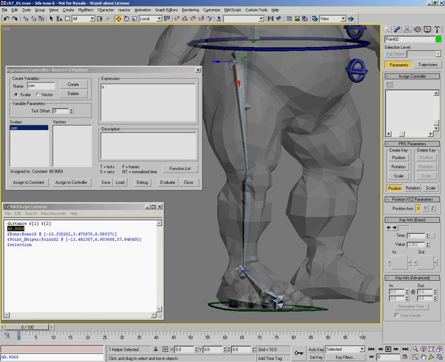We also need to know the changing length between this point helper and the ankle. So I'm going to call those th for thigh, and this is going to be a vector variable, and a vector variable is an xyz position value in this case. And I'm going to say create, and it's added to the vector dialog box here. And I'm also going to create an for ankle, and that adds that as well.